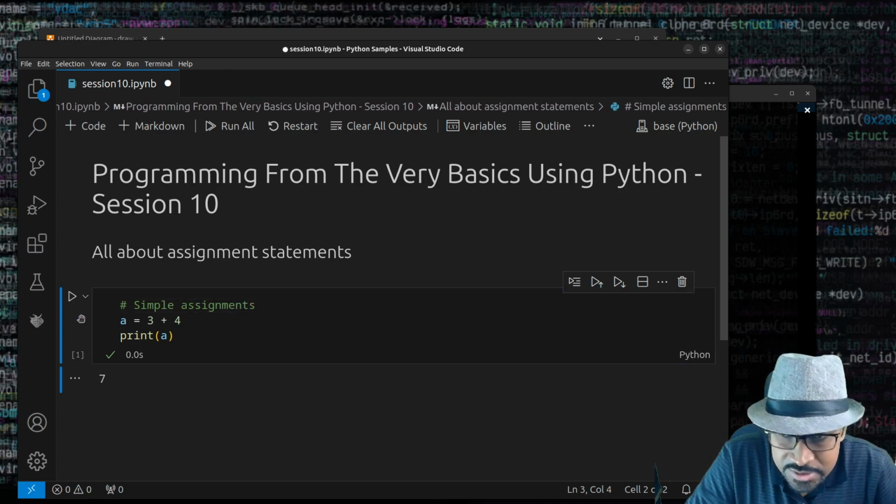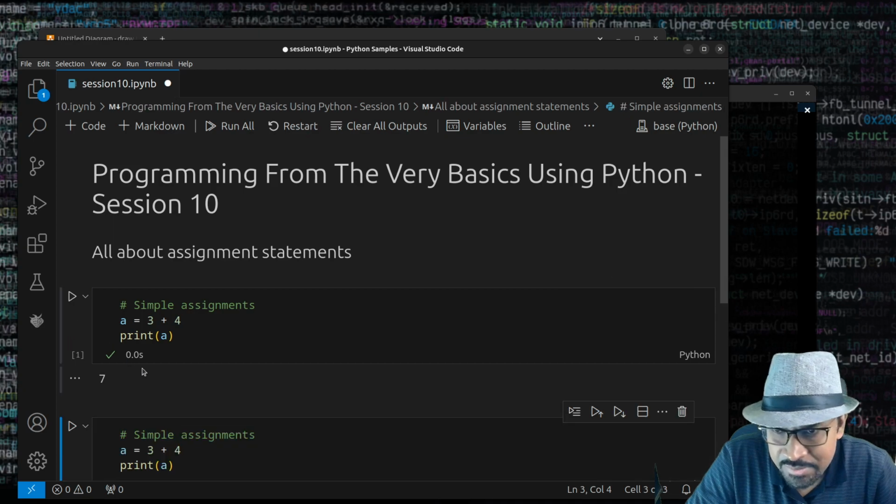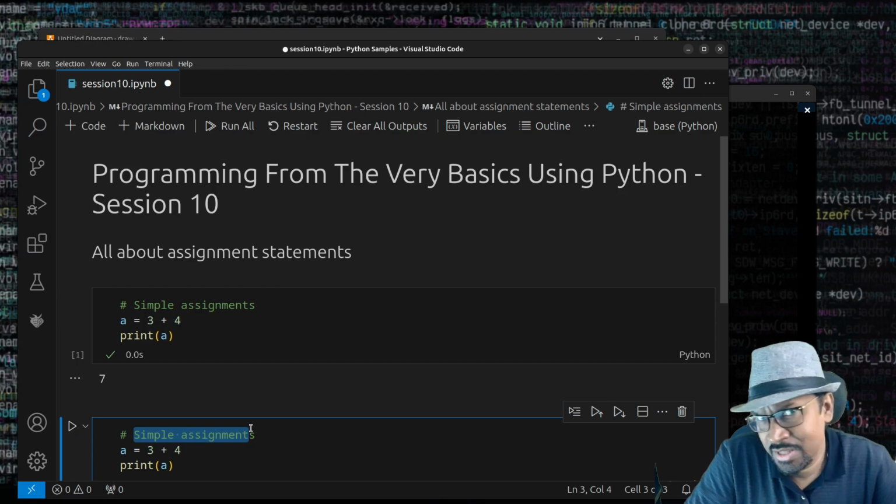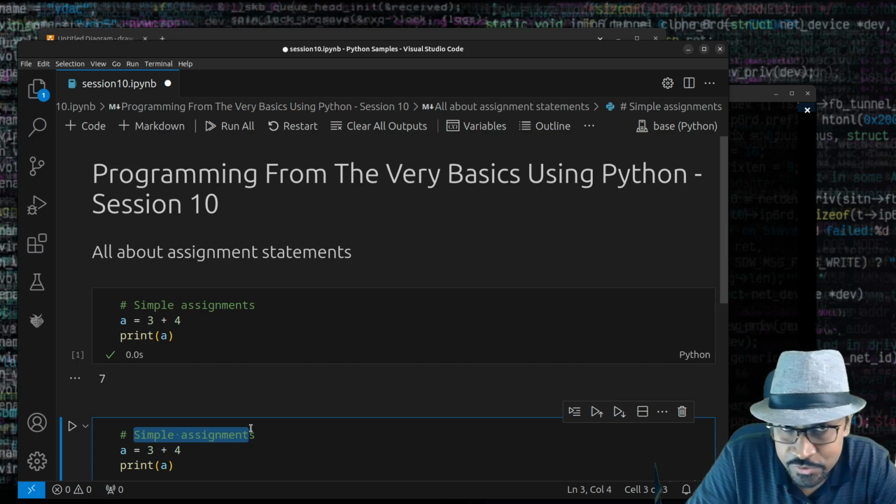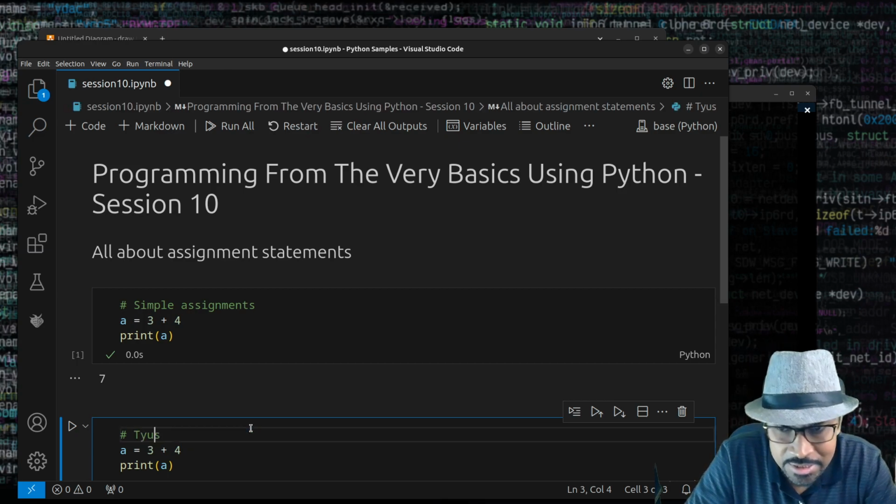But Python does support some other forms of assignment. Another form that you would have already encountered in one of my earlier sessions, when I introduced you to tuples, is tuple packing.